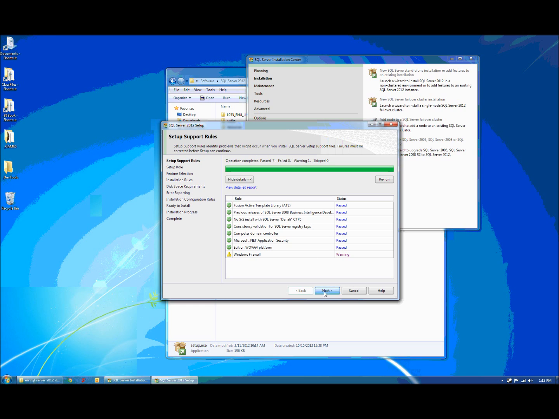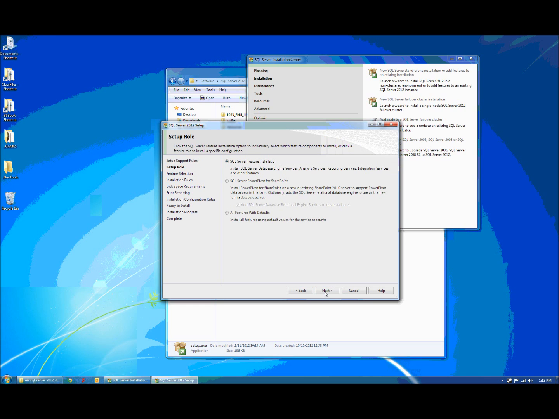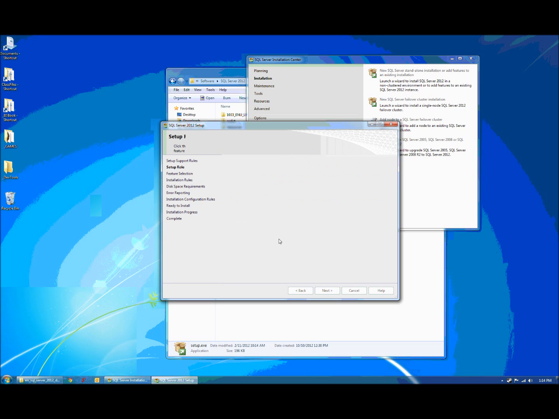Okay, I guess you have to click next a little bit better than that. Now here, I'm going to go ahead and install SQL Server feature installation. There's some really cool stuff, but right now we're just going for the core SQL Server installation, so I'll just click next.